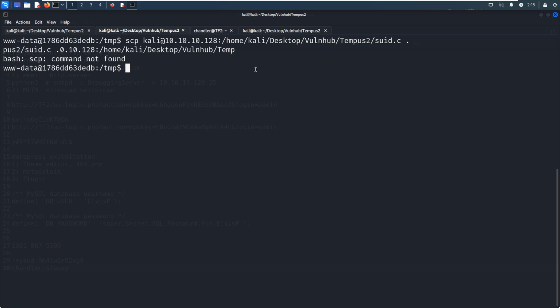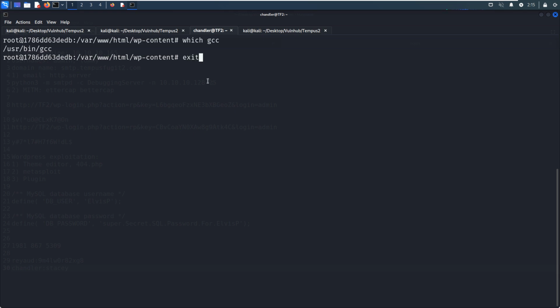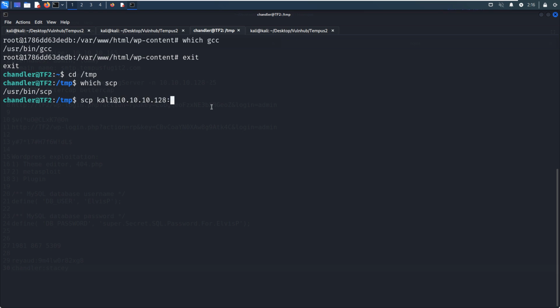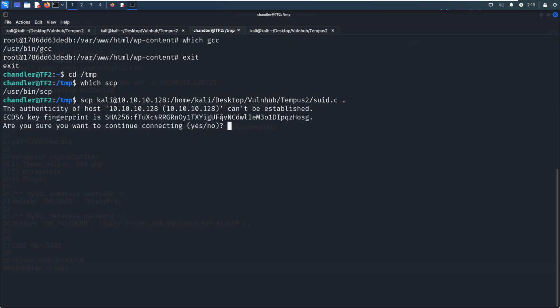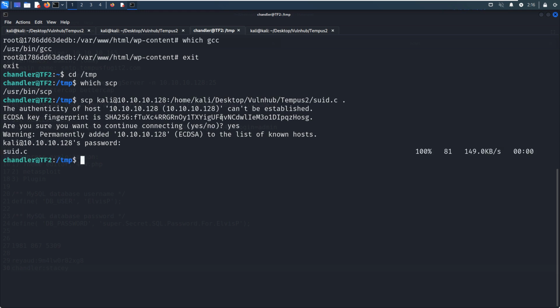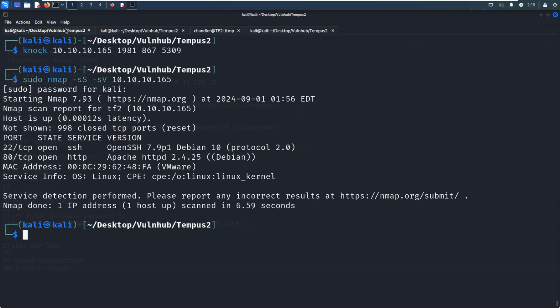So no SCP. So how about this one? We can exit. How about SCP, Kali? SUID. Yes. No problem.